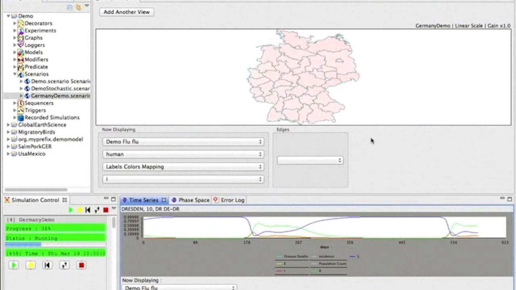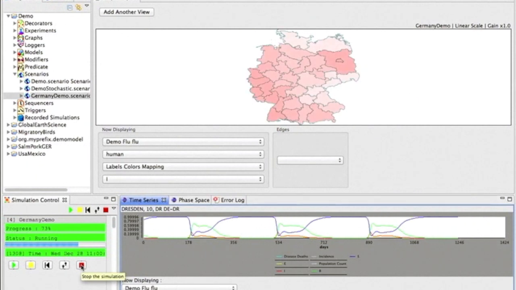So, now we have a periodic flu modulated by seasonal variation in temperature, and it is spreading across the country every 365 days. Once again, STEM has historic environmental data for the years 2001 to 2010, and you can download that data from the update site.